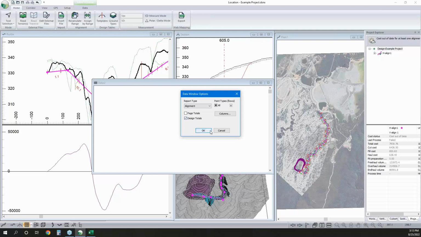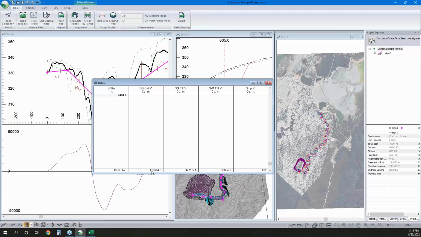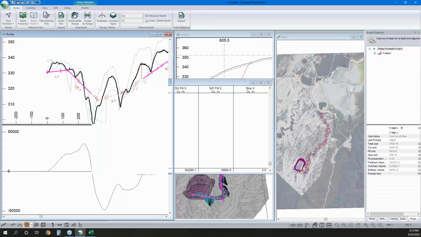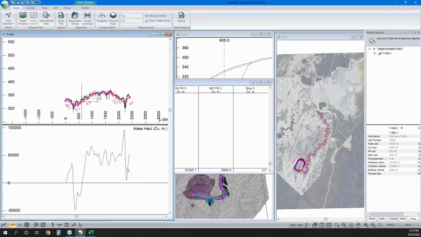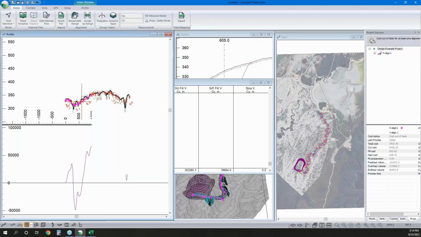So we've got that, and I'm going to turn on my design totals so I can see I am cutting almost 400,000 cubic meters, and I'm filling 363,000 cubic meters. So like I said, it's a big wide road, so lots of volume in this. If we look at our MassHaul diagram, and if we come out here, that tracks, because when we're ending with a surplus, and if we took that volume minus that volume, we get to see our surplus volume matches up.